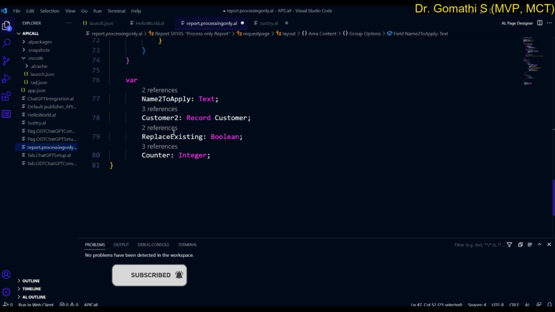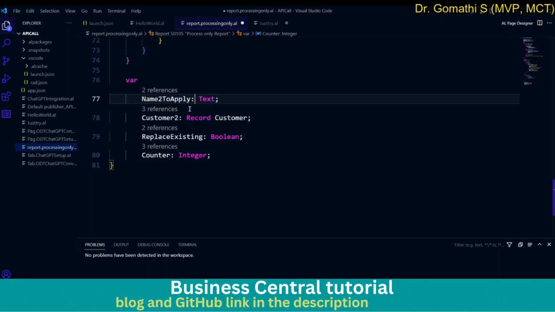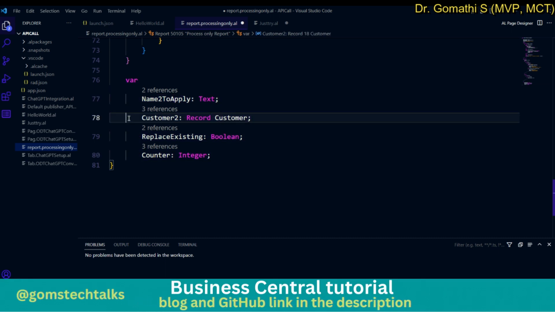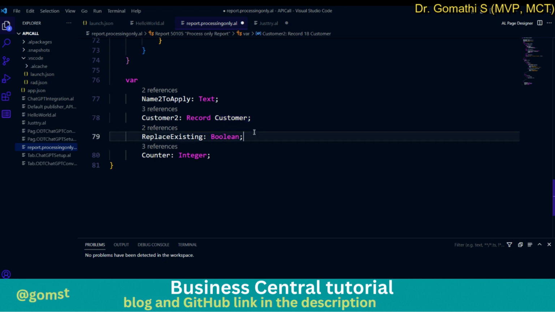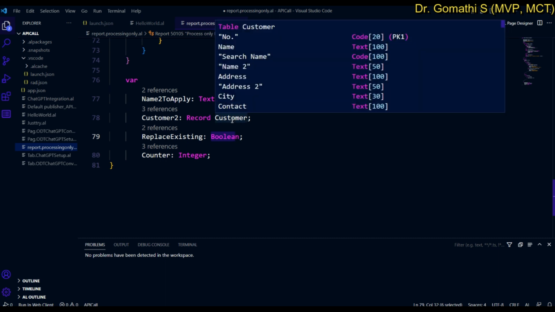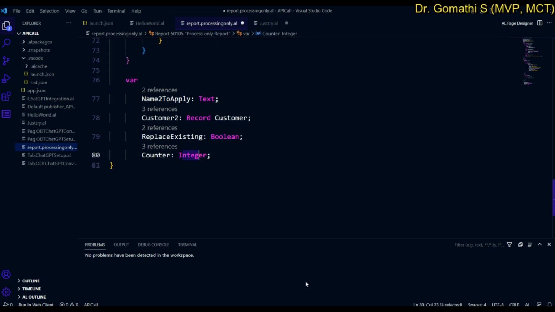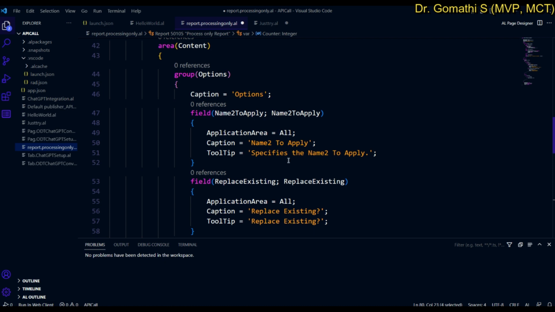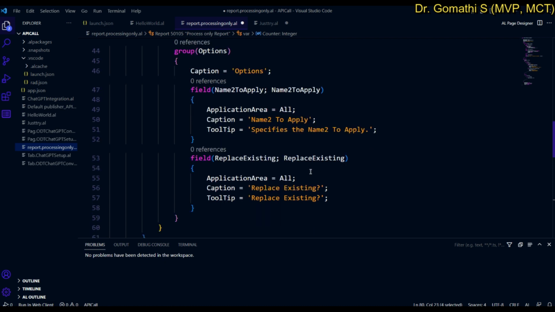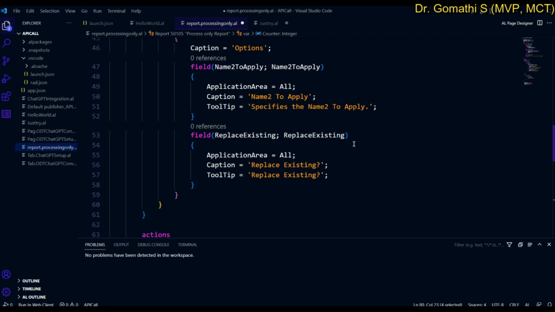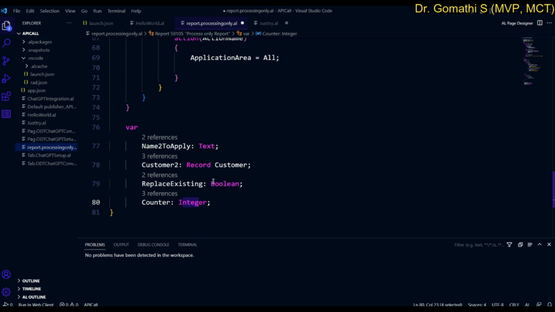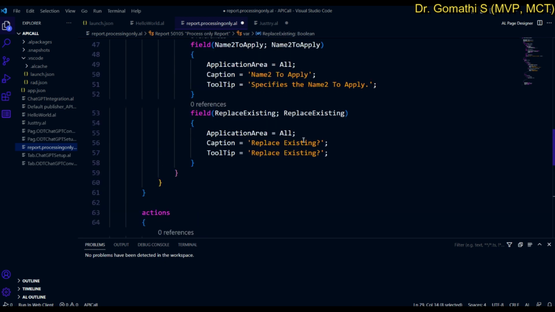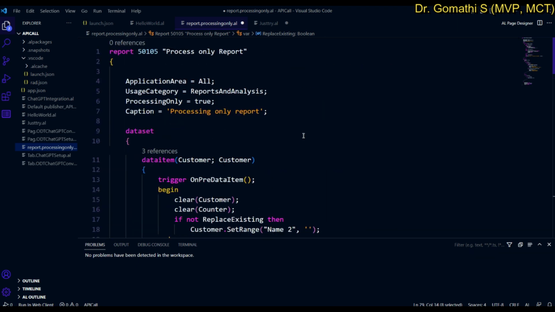You can see that these are all the variables which you have to assign initially before using these things in the report. Name 2 is a text, Customer 2 is the record variable which holds the complete record from the customer table. Replace existing is a boolean, which is true or false, and the counter is an integer. I have used the name to apply, which specifies the name to apply. And the second one is replace existing, whether you want to replace the existing value or not, and because it is a boolean, it will be either true or false. So this is the simple example.